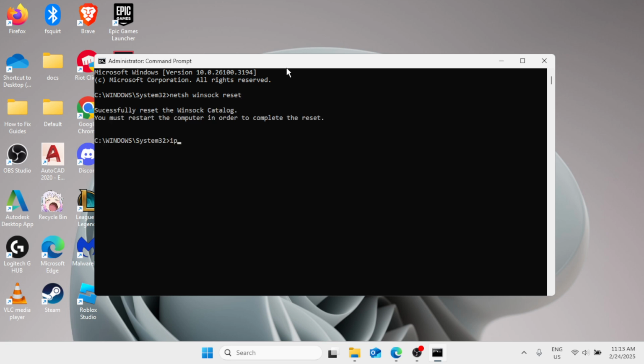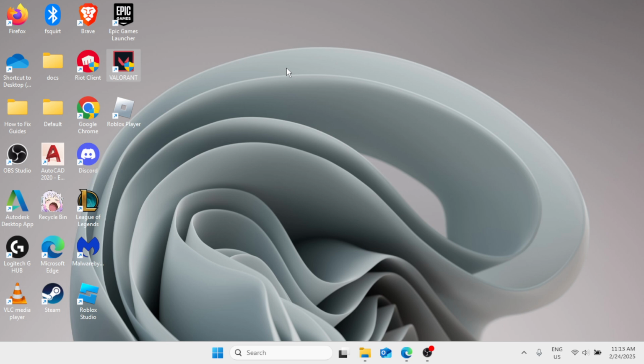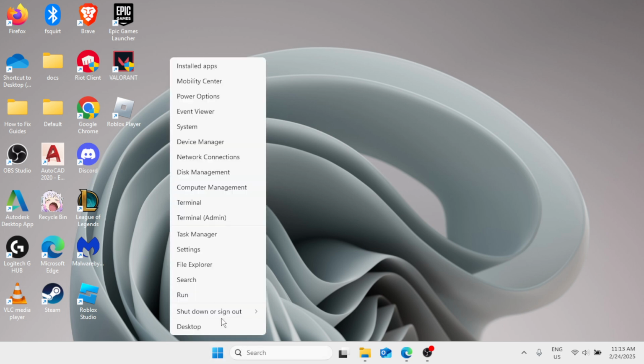Next command, ipconfig /flushdns, hit enter. Now type exit, hit enter. And then restart your Windows. Make a right click at the start button, shut down or sign out, and restart your Windows.